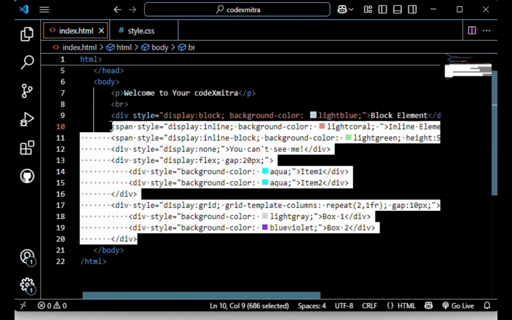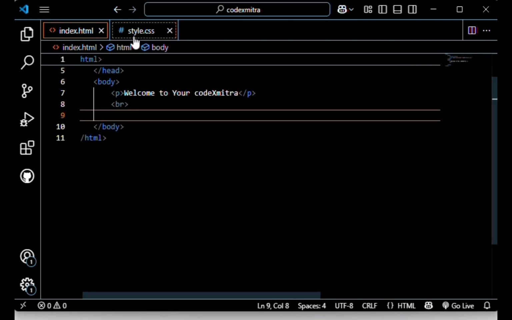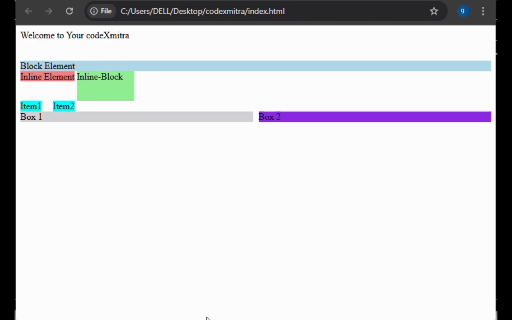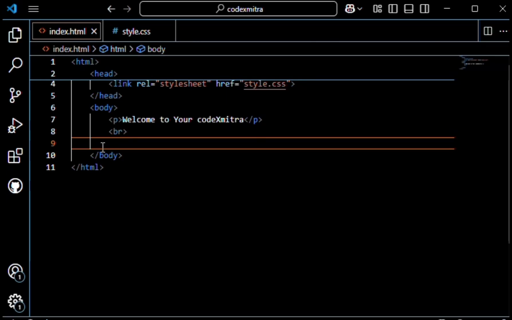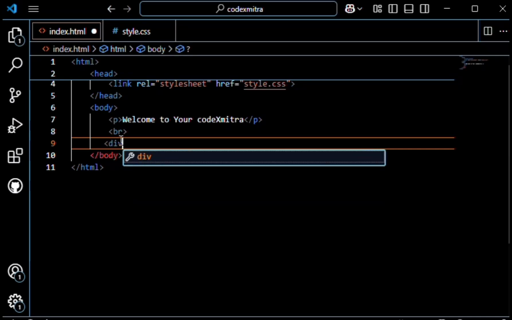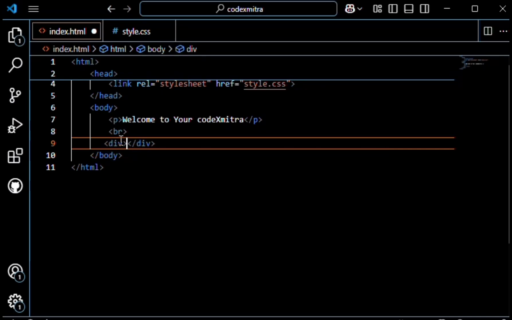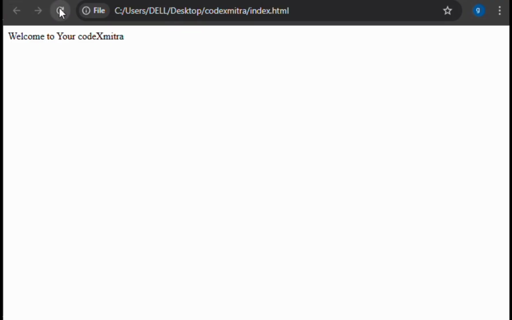First I will remove all this. Not given any style, so refresh our browser. Here you can see only our paragraph is displayed as welcome to Codex Mitra. So now let's move to the types of position in CSS. The first position type is static. So for that I will create a div, and in that I will give the text as static element. Now let's save and refresh the browser. Here you can see the static element is printing.